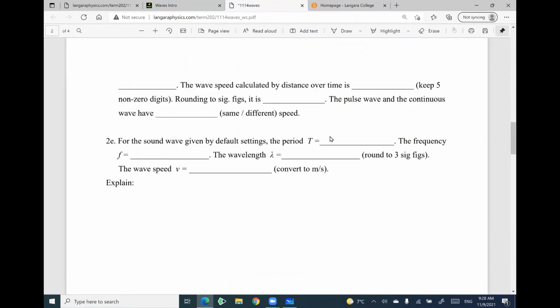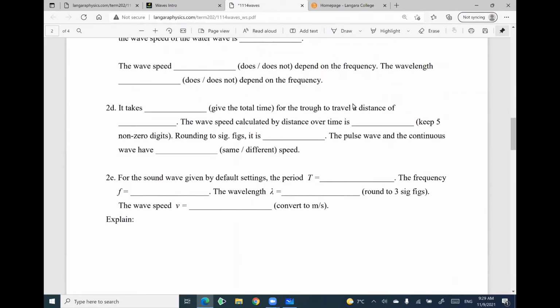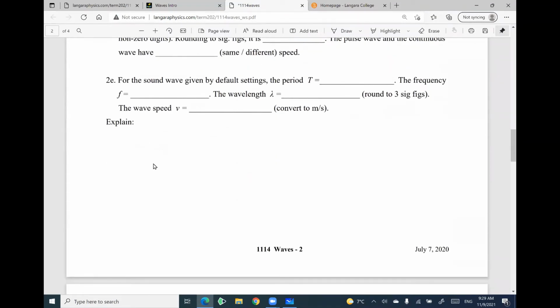For most of the questions, I don't need to see the calculation, but for this one, I want to see a calculation here. So say what method you use, whether it's 1A or 1B or 1C, how you measure the period, what period you measured, how you calculate the frequency, how you calculate the wave speed, and how you convert that into meters per second. Show those calculations in this space.